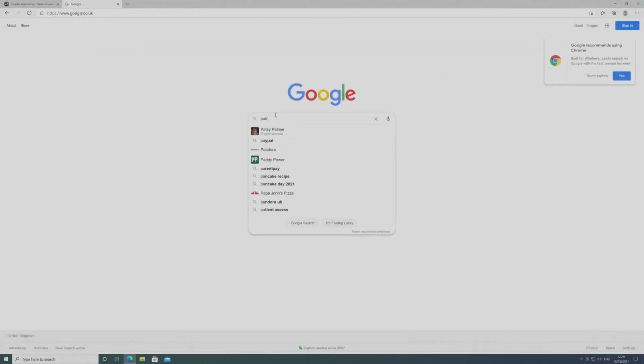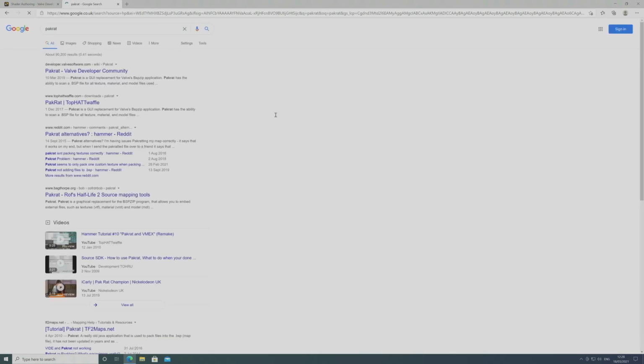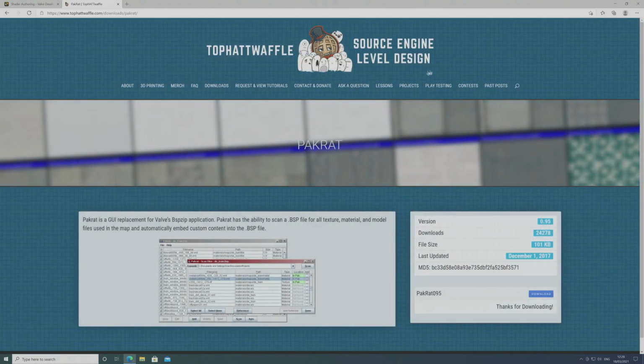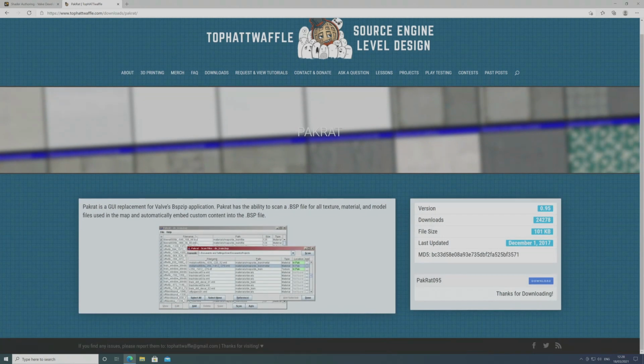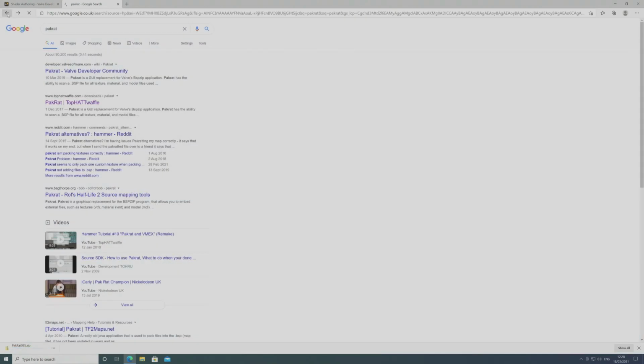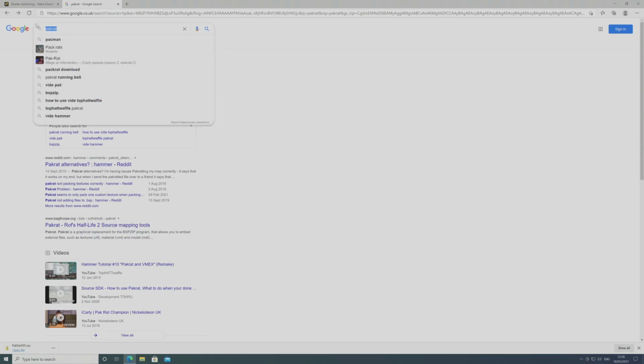And also Packrat, which is a way of opening up .bsp files and deleting textures, which is basically the failed cube maps, because for some reason the cube maps don't build properly. So I'll resort to a Valve Hammer tutorial I would have done where you can basically delete cube maps that don't build properly out of your map and then go through a process to properly build them.